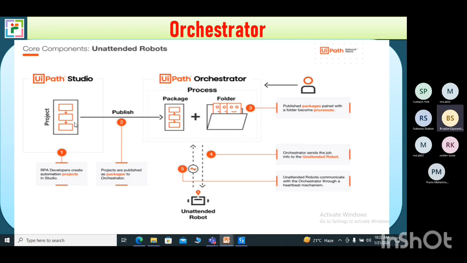So the first step is to create the project. The second step is to publish the project into the Orchestrator. Third, you have to create folders, and assign robots for that. That is the fourth step. And then you can run it using whatever trigger you want. So this is a 5 step process, guys. You can see unattended automations in Orchestrator through these 5 steps. Any questions here?